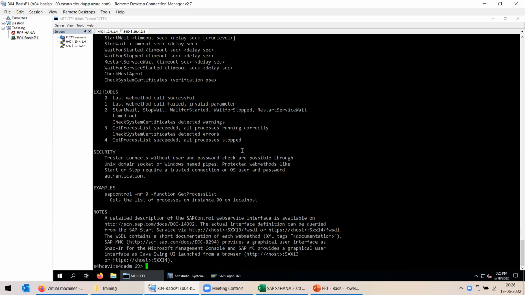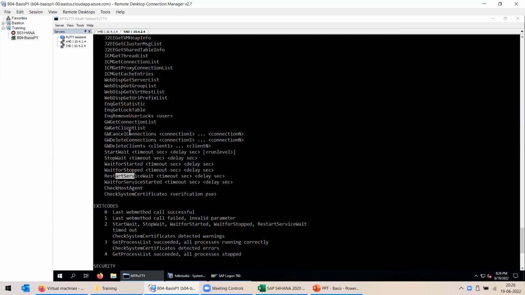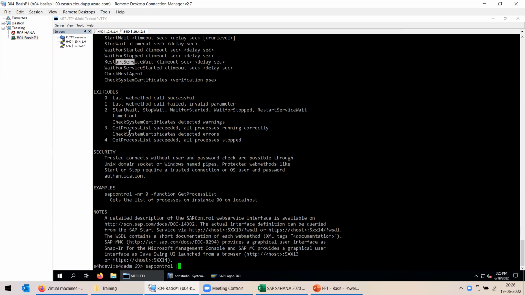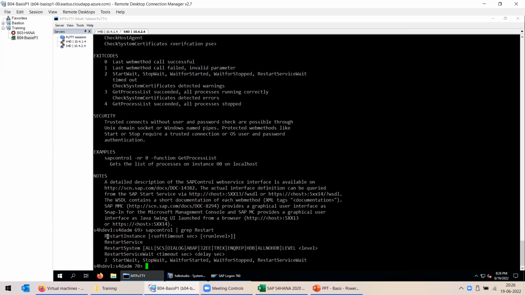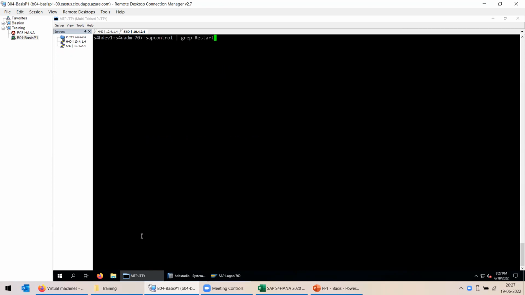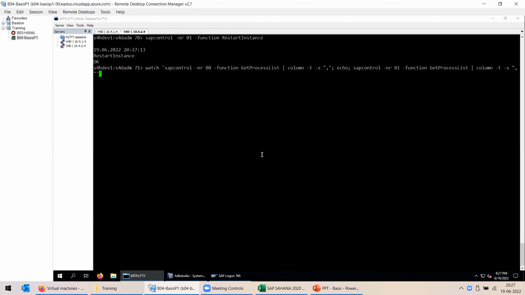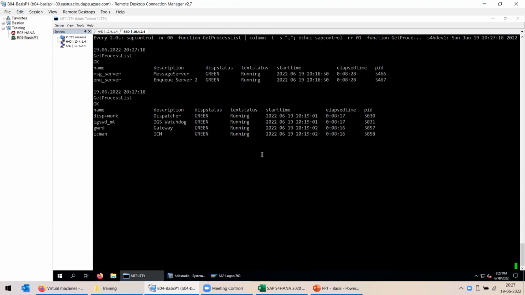It will show you all the help over here. So with sapcontrol, you can check whatever is supported. So restart service is supported. Okay, you can see restart instance, restart service, restart system. So let me check this restart instance. Let me check with restart instance. Okay, it has taken it. Let me check the application side.